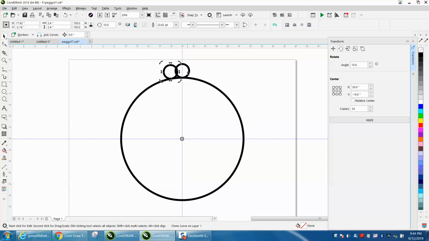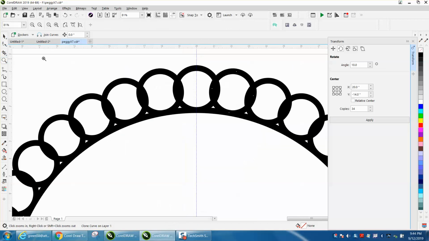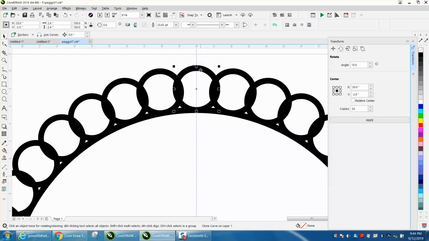If you rotate something 10 degrees, you need 36 copies. So now we're going to apply, and this is what his problem was. You can't grab it with the pick tool. This is your control curve. If you grab it with your pick tool, nothing really happens.